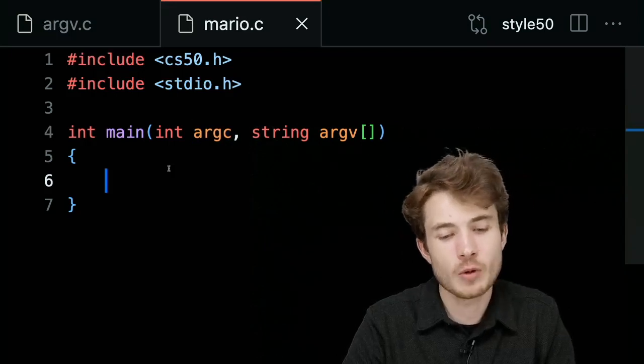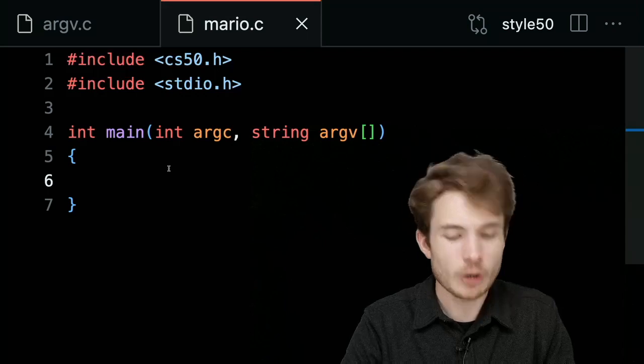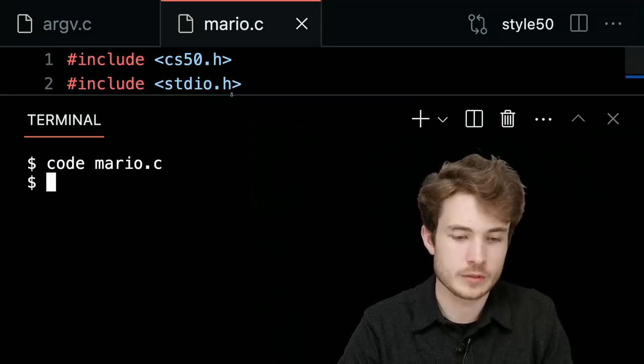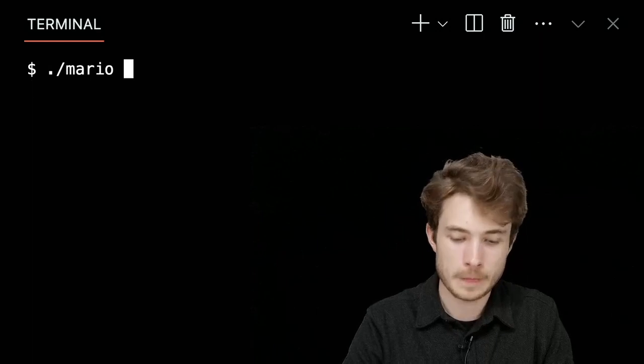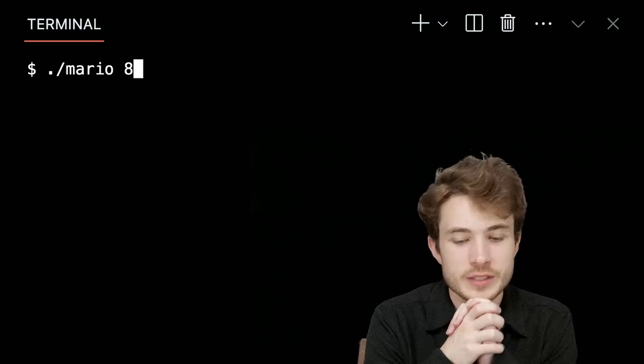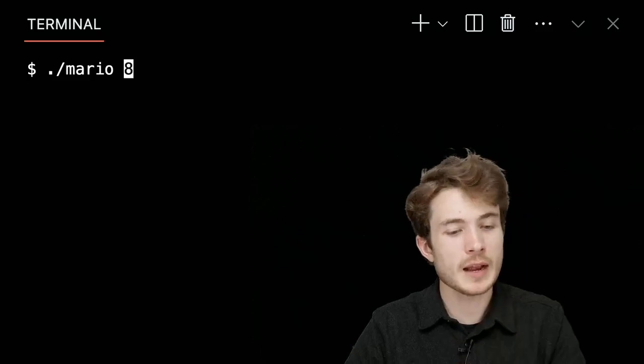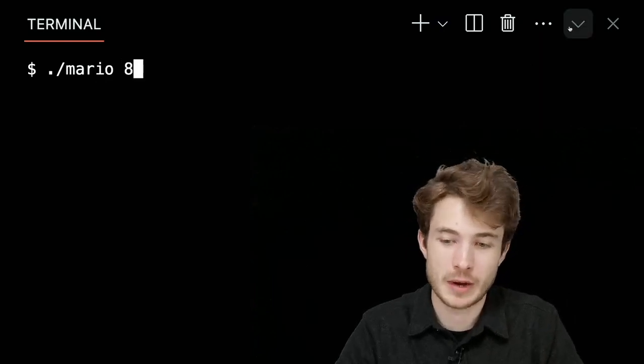So let's try this. I want to allow the user to say ./Mario followed by 8, for instance. And now I'm curious, to get this value of 8, in which index of argv should I look, based on what we saw earlier? Seems like argv bracket 1. So keep in mind that ./Mario will be the value for argv bracket 0. This value, though, will be the value for argv bracket 1.